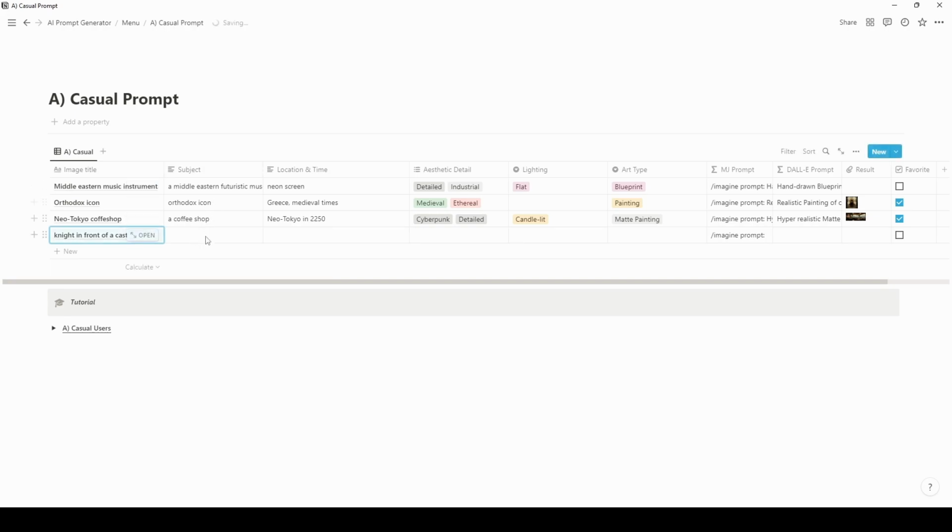The next field is the subject. This is the main subject of your image. In this case, we will write a knight in front of a castle. You can explain in this field as much as you want, all for a better result. The more specific you are, the more the prompt will match your idea.